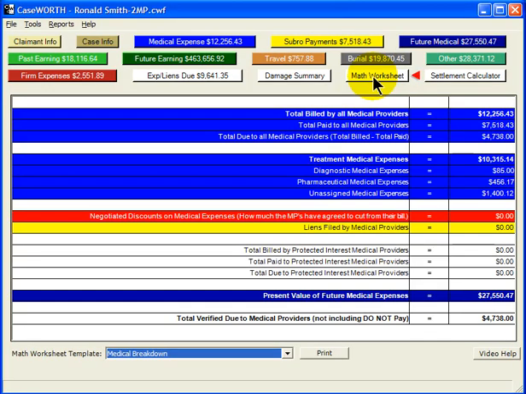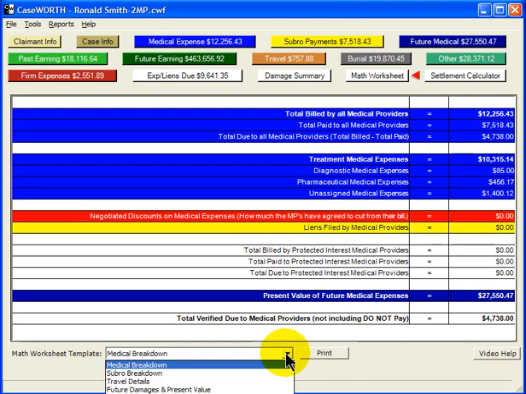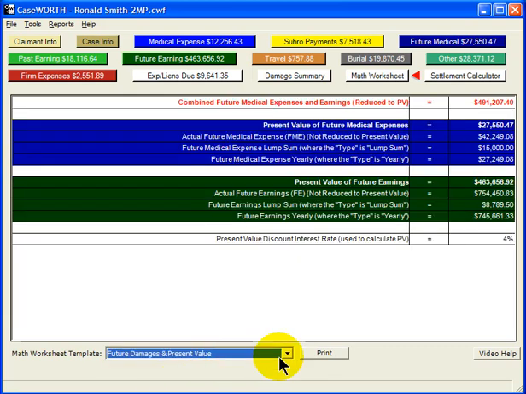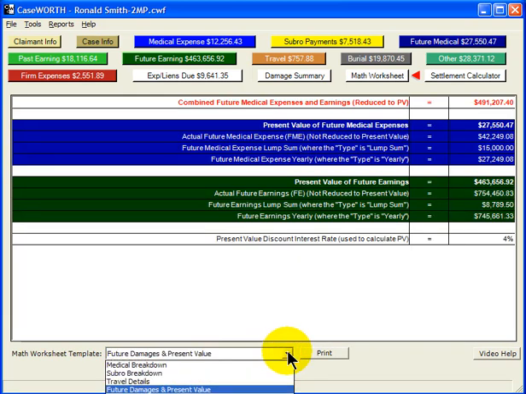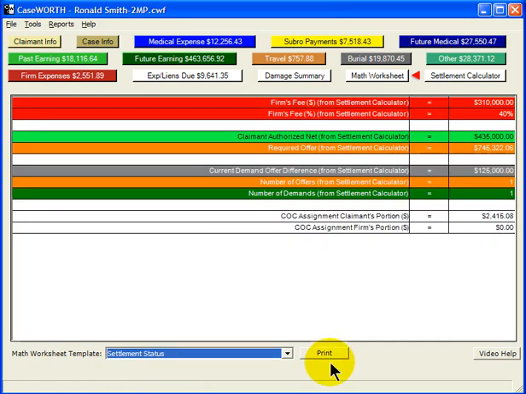The math worksheet allows you to build your own views of the totals in CaseWORTH. You can select from the templates we have provided, or create your own templates to show the numbers exactly the way you want to see them. Since the print button will print any template you create, you can use this tab to create your own custom reports for your CaseWORTH information.